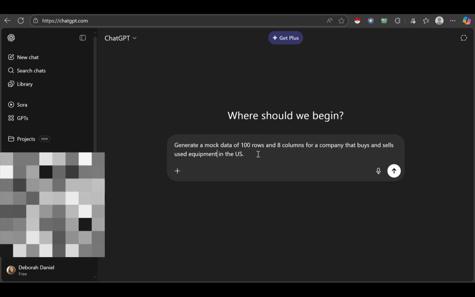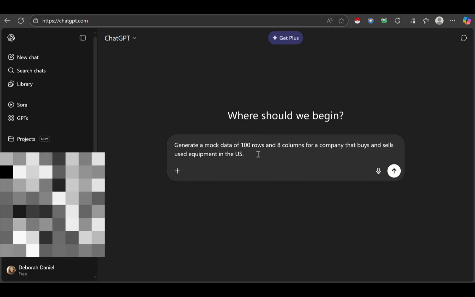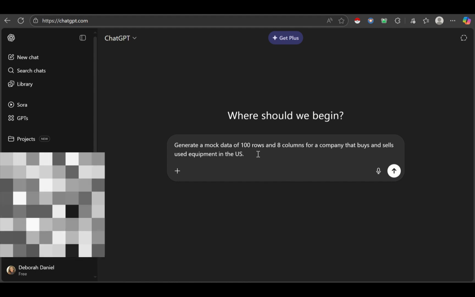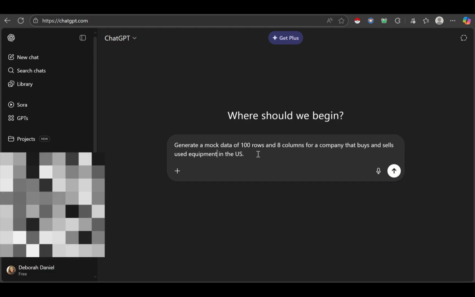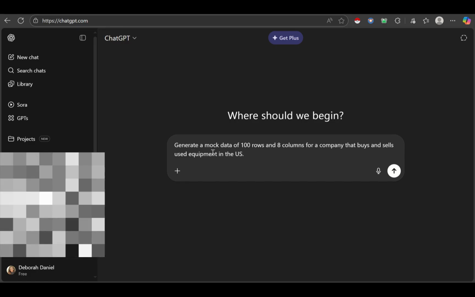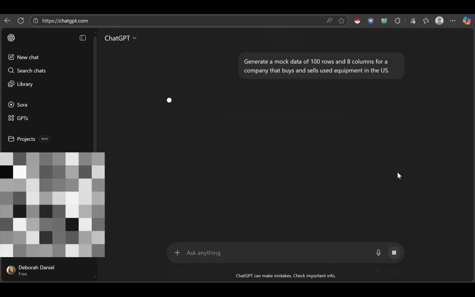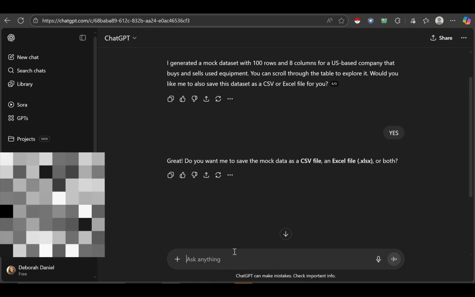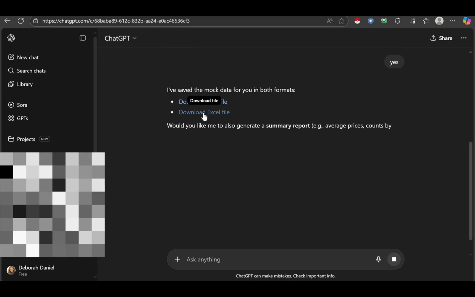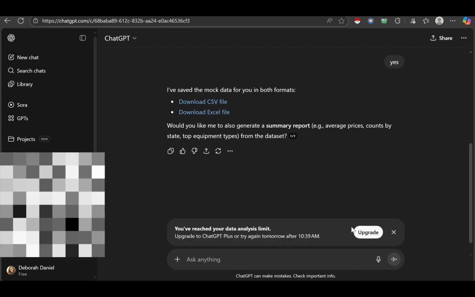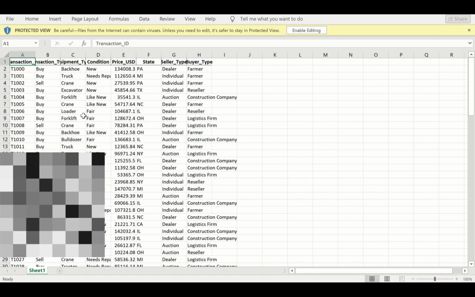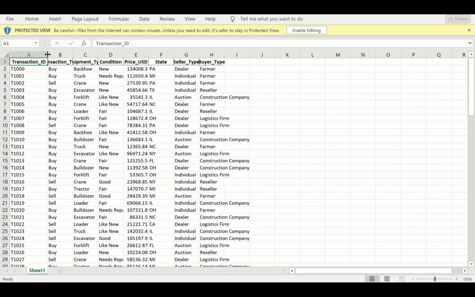You don't have to use the same company I used, you could actually just use other companies. This is just a sample data of what you want to work with. It doesn't really have to be this exact one. Then use this prompt to generate your data set. Then you send. Do you want me to save the mock data as a CSV? Yes, I want that. As CSV, so let's download it as an Excel file. Then you open it. Since it is an Excel file, you have your data here.